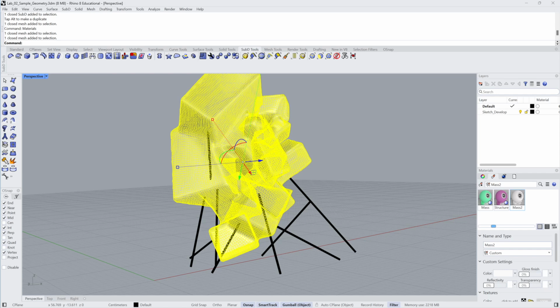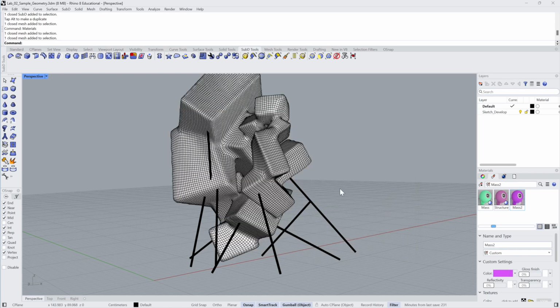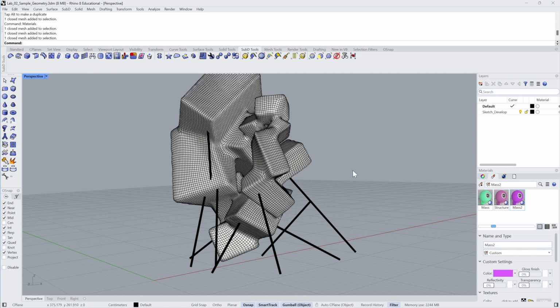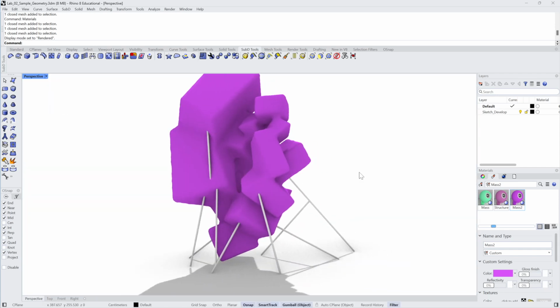Oh, sorry, the color wheel is on the other window here, so let's give it some color, whatever. It doesn't matter because it's going to be a different color in Substance Painter anyway. And then I want to come over and assign that to this material. And then if I turn it on rendered, now I can see that it's assigned.